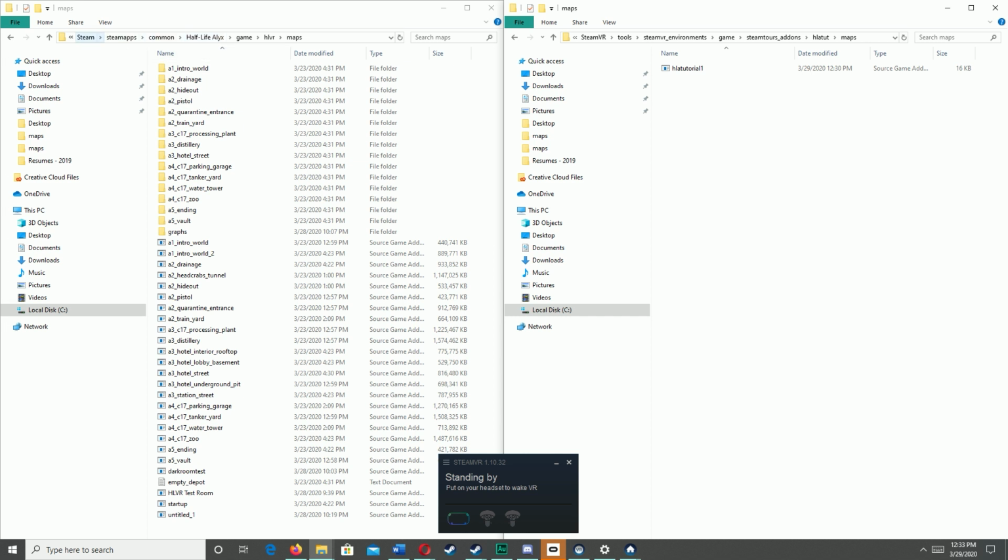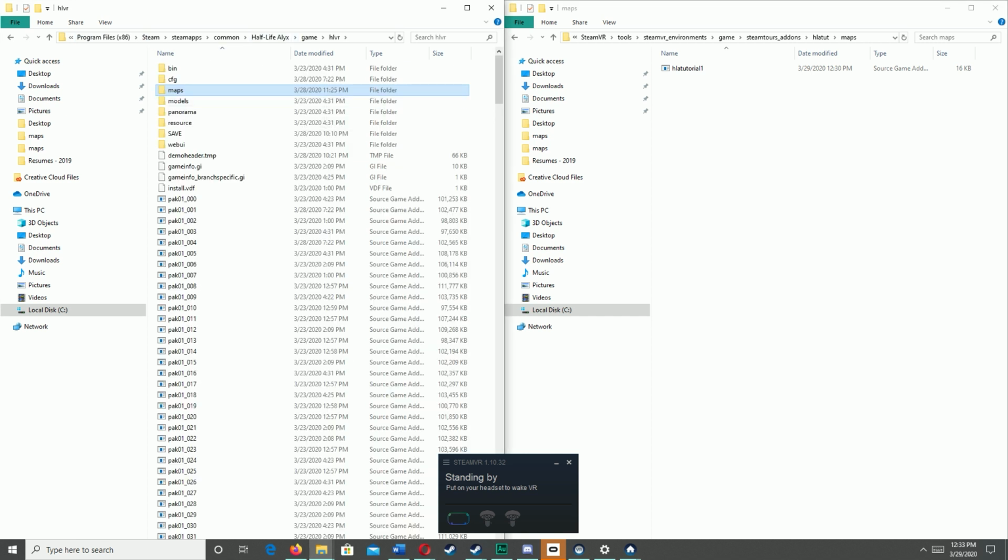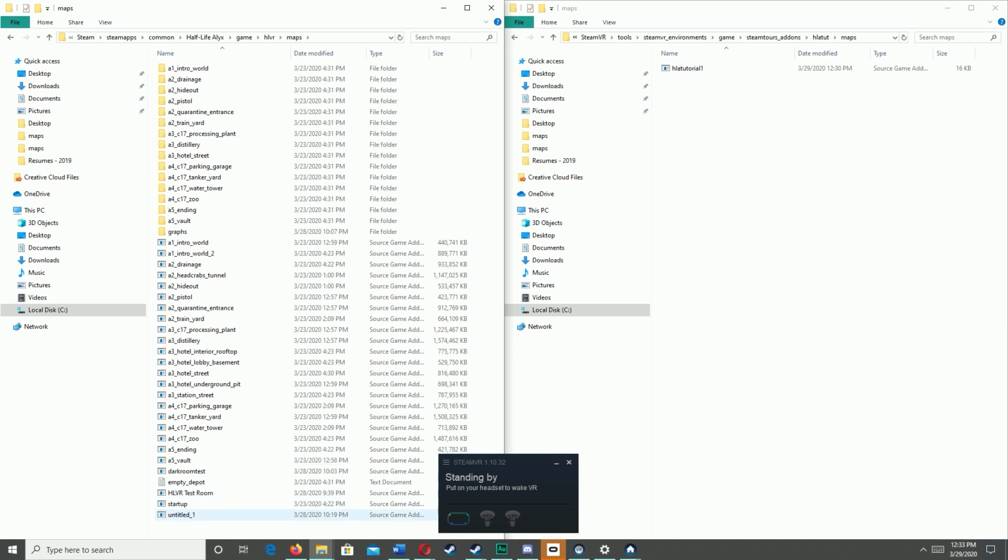This is going to be in your common Steam apps Steam folder, which is just your standard Steam destination, wherever you put that. You're going to go all the way in until you find maps, and here are all the maps. You're going to see I have some in there that are already tests. That's perfectly fine, because we're just going to drag HLA tutorial 1 into this folder.